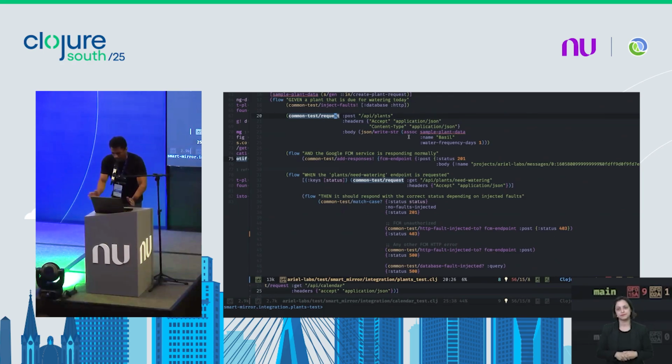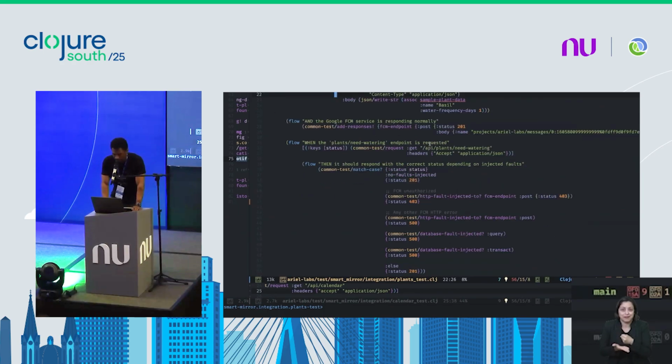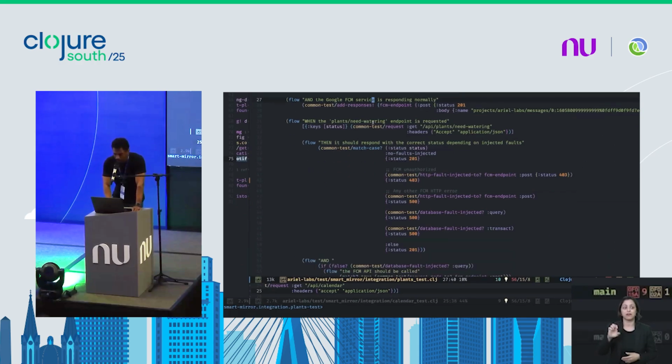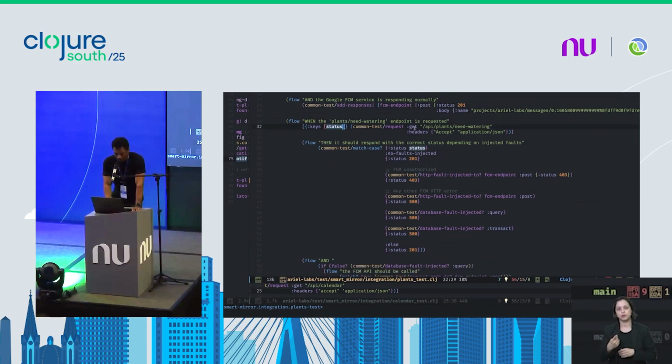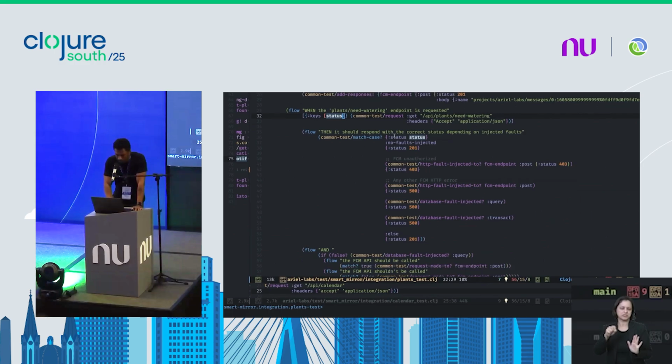I start with a super basic test, creating a request just to create a plant that needs water. Then I add some basic mock response here, so the FCM endpoint should return a 201, something very similar to what it would return in real life. And so far, it's okay. Nothing super interesting. But things get more interesting from now.